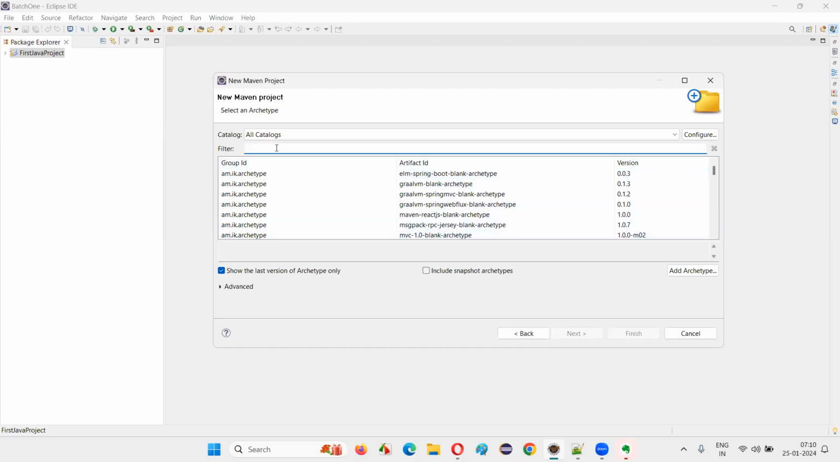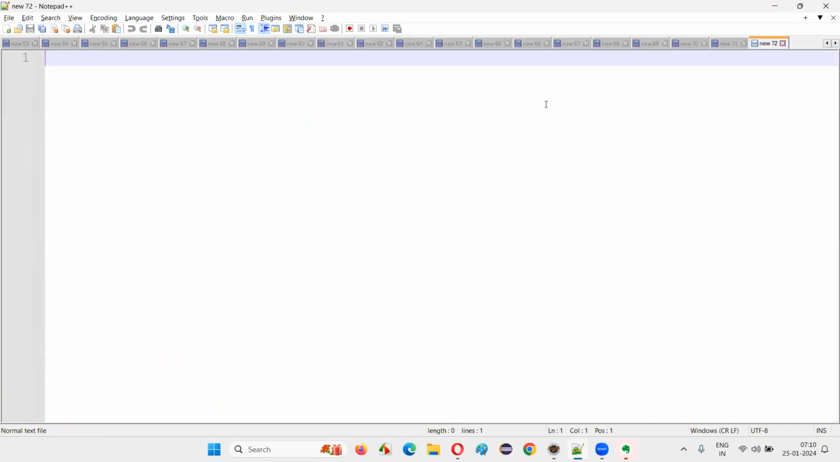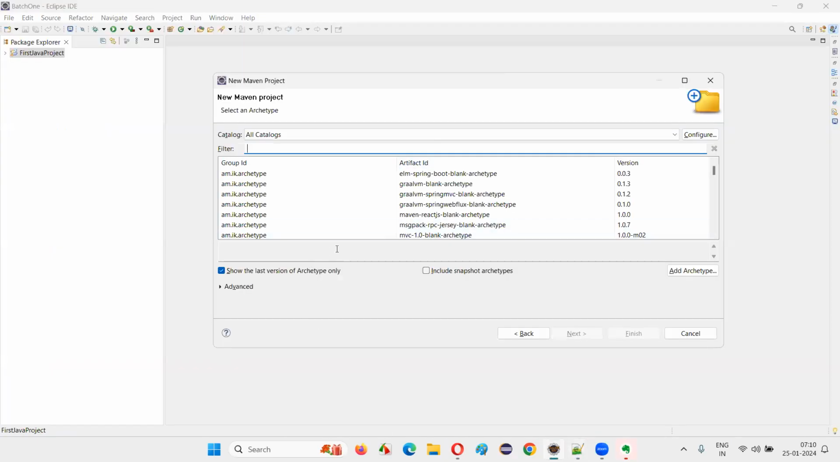In that, which archetype do we have to select? Carefully follow. This is a very important step, for everyone, guys. So I'm going to give an assignment: create a Maven project with an archetype. I'll tell you what archetype you have to use.